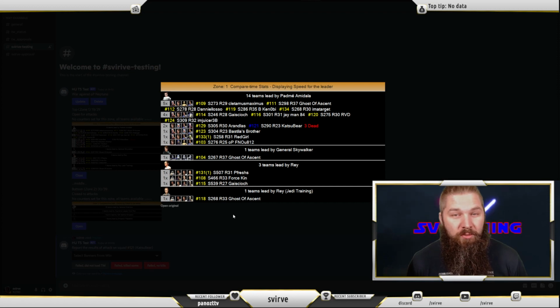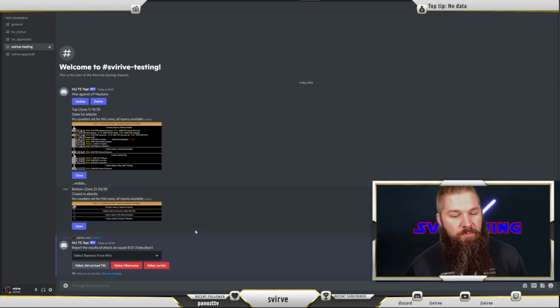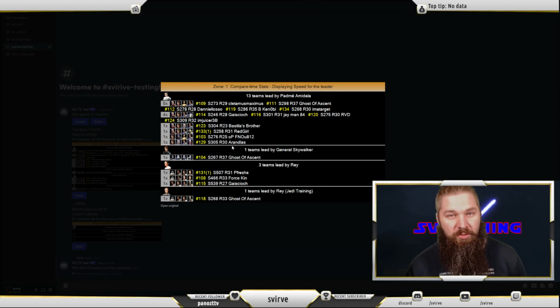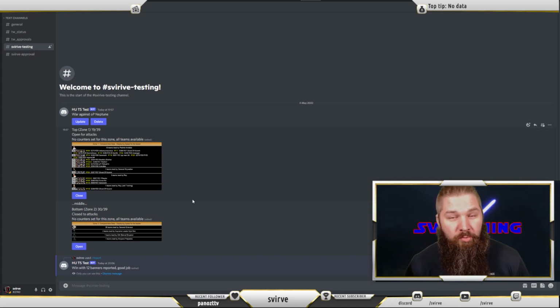Now that I reported the battle with an attempt and that I killed three characters, the bot will show that in the picture. As you can see here, the number 121 is now blue, and it says after the team that there are three characters dead. Let's report against the same team again, and we can choose the amount of banners that we got when we won. Let's say that we got 12 banners on our clear when clearing up the team. And as you can see, now the picture updated and removed the team from the picture. That is all for how you use the report only mode for the advanced Territory Wars feature.